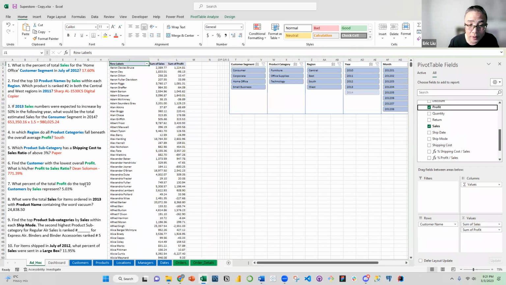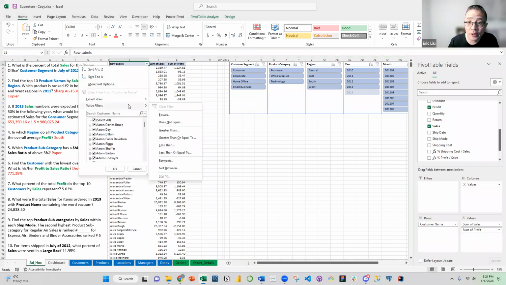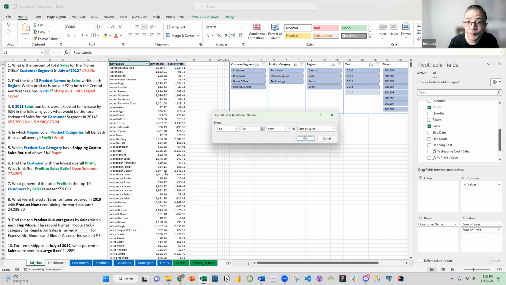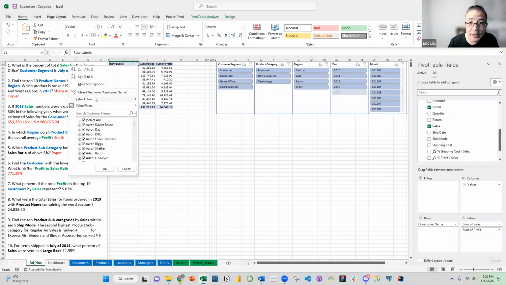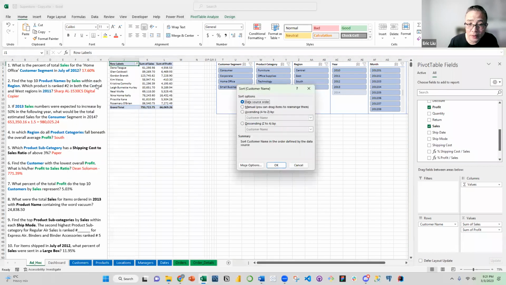Top 10 customers, it's dimension by measures. What you need to do is click the down arrow, go to value filters and top 10. Top 10 by what? Because it's top, you need to click the down arrow again and go to more sort options and select descending order, and be careful with this. You sort or rank the dimension by measure.